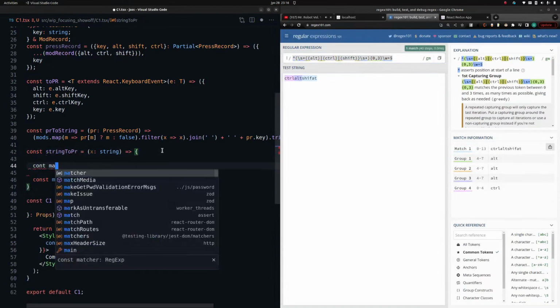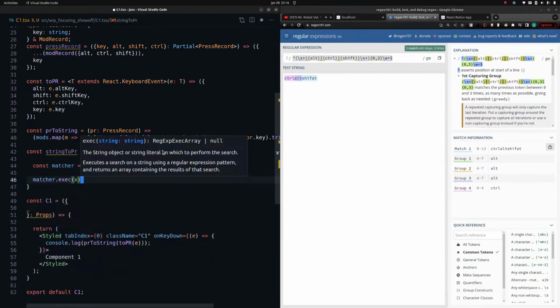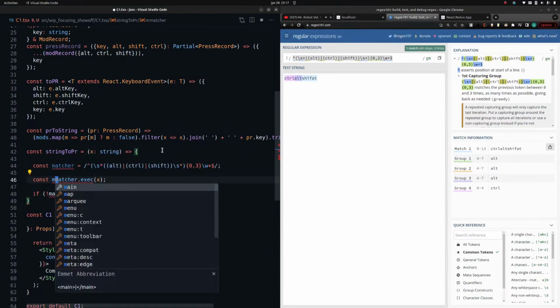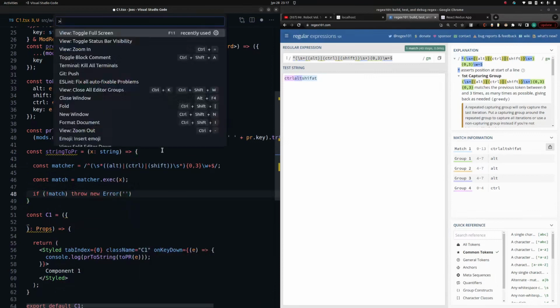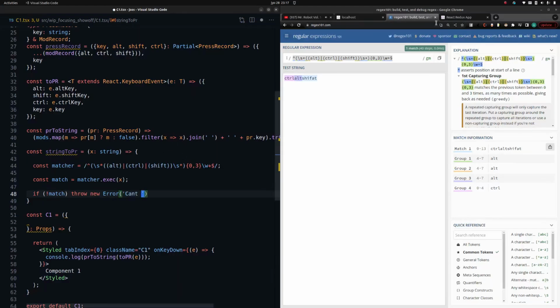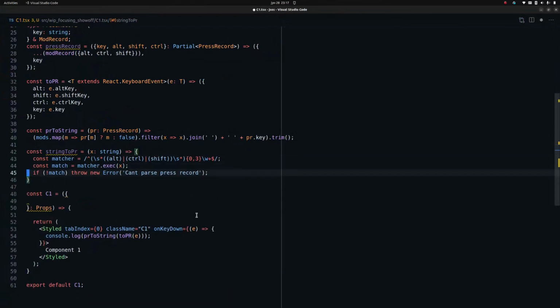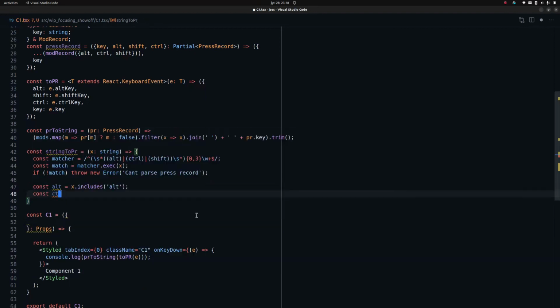So here is our matcher. After building the matcher, we execute it on the passed string or shortcut. Now if there is no match, throw an error. This is something that we need to fix in development, but in production it should not happen. Yes, let's go aggressive with errors. This is good. And simply check for each modifier.